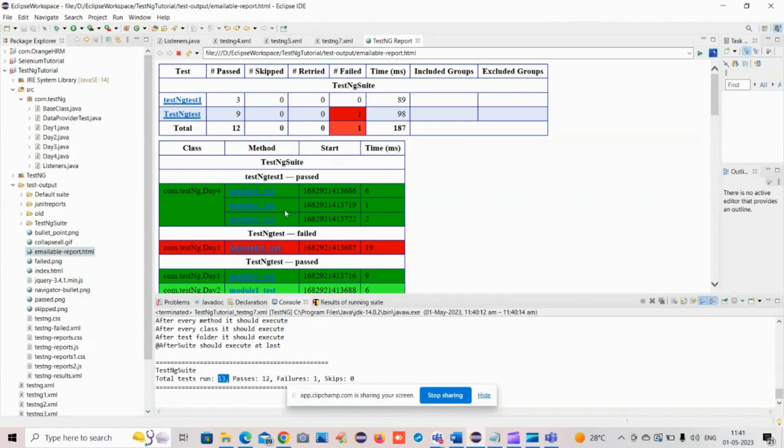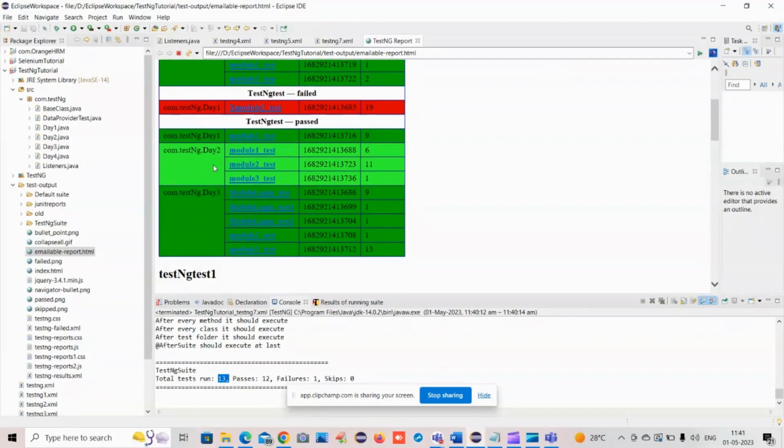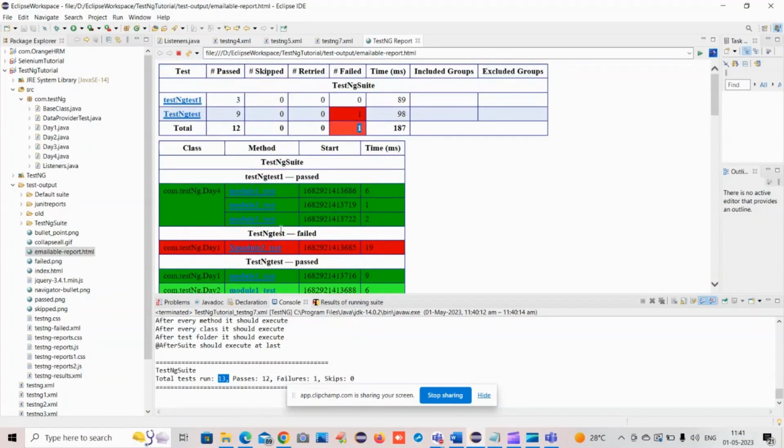Here we can see the total test cases passed are 12, and the total test case failed is 1. Likewise we can get the output, and here we can get the class name. From the class Day4, three test cases passed. From Day1, one test case failed, and from the Day1 class this test case passed. From Day2, these three test cases passed, and from Day3 this test case passed. So likewise we can get the report.